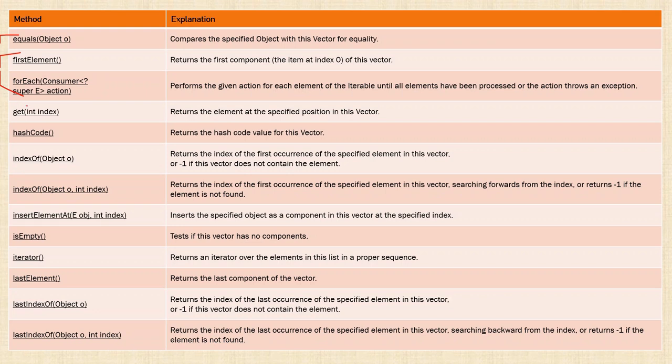Because Vector implements Collection, we get for each here also. With the get method we can fetch by index. Hash code generates the hash code. Index of returns the index of your object; if it is not available, it will return -1. Index of object and int index returns the index of the first occurrence of the specified element in this vector, searching forward from the index, or returns -1 if the element is not found.